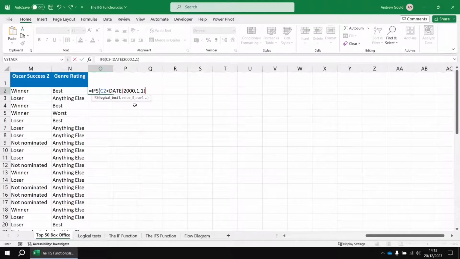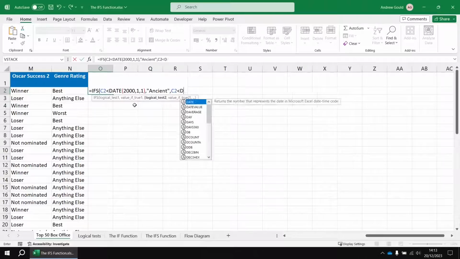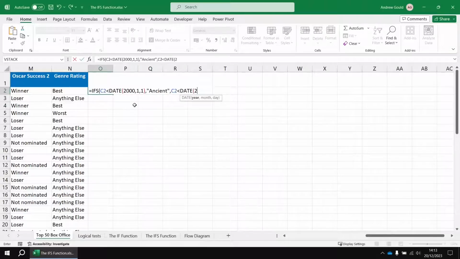I'm going to close a set of round brackets for my date function, and then a comma to move on to the value if true for that logical test. If that's true, then I want to describe the film as ancient, and then a comma, and I can move on to the next logical test. So I'm going to say C2 less than date, and then in some more round brackets, go for 2010, comma 1, comma 1, close the round brackets for the date function, then another comma, and then I can call that sort of film an old film.